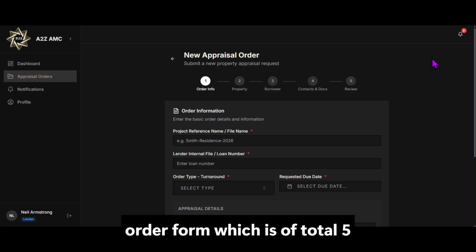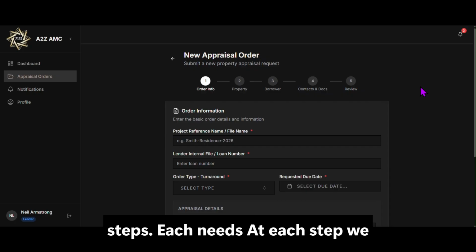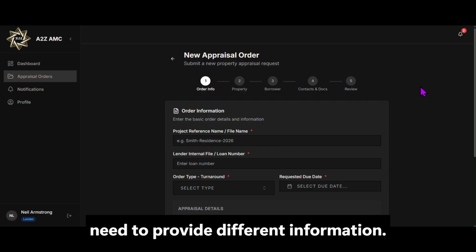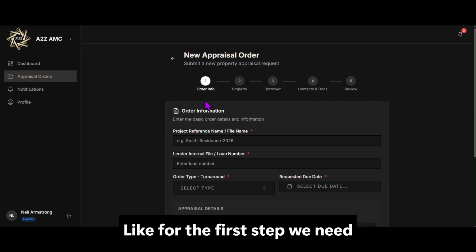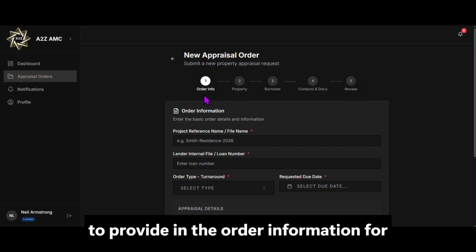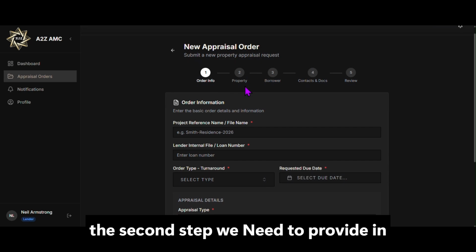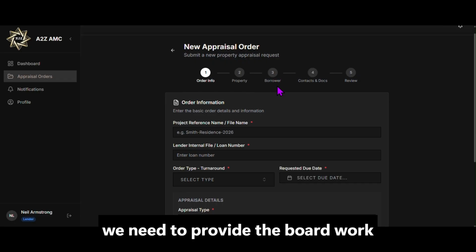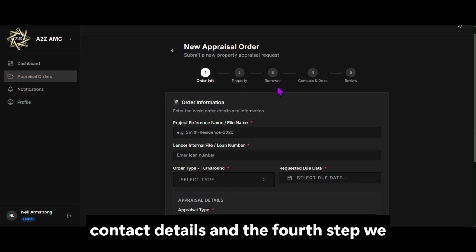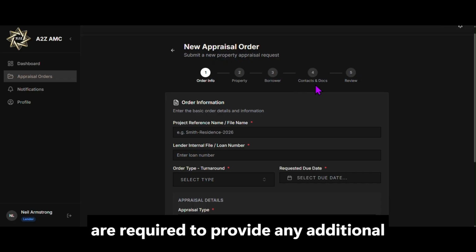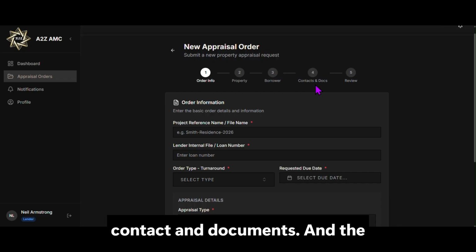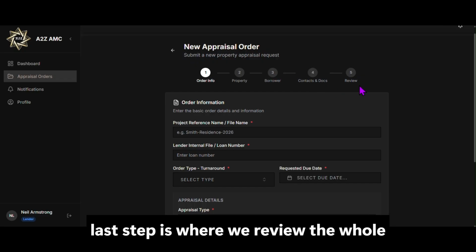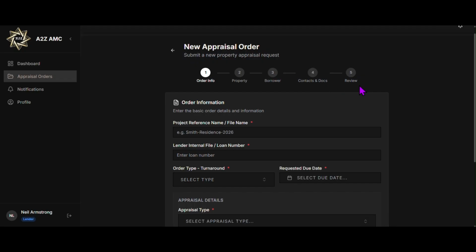This is an appraisal order form which has a total of 5 steps. In each step we need to provide different information. For the first step, we need to provide the order information. For the second step, we need to provide the property information. For the third, we need to provide the borrower contact details. In the fourth step, we are required to provide any additional contacts and documents. And the last step is where we review the whole appraisal order.